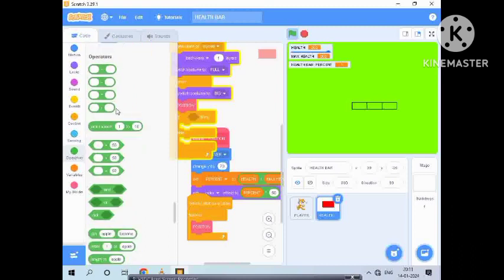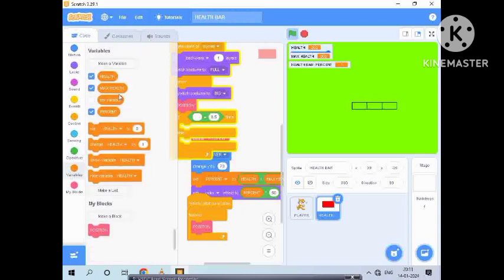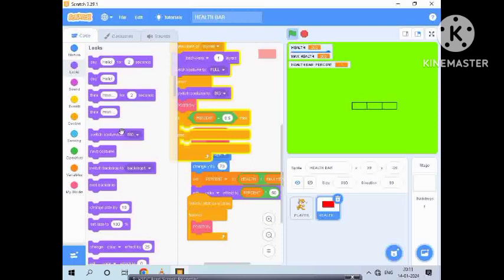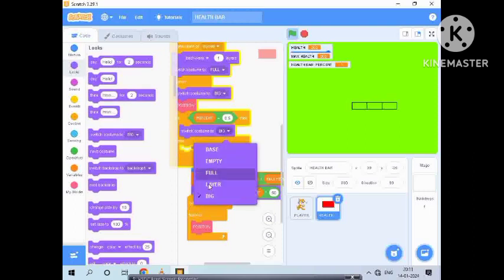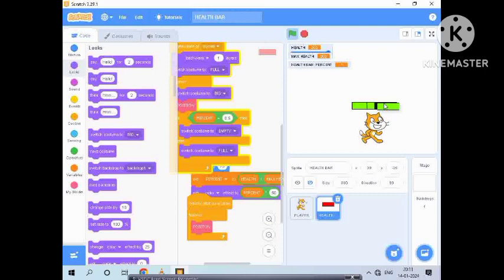When green flag clicked, if else percent is less than 0.5. Here I have made a mistake: percent is less than or equal to 0.5. Switch costume to empty, then duplicate it, and switch costume to full. Yes, now we have to just slide it right there.